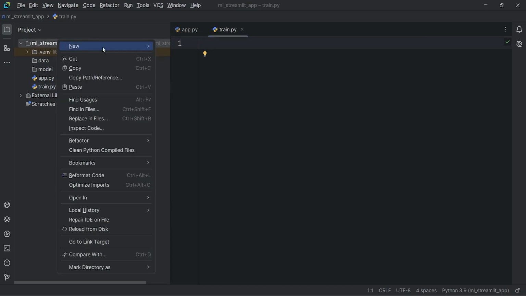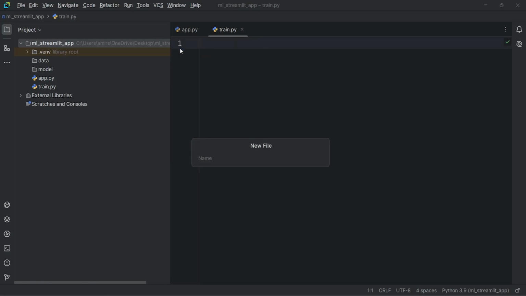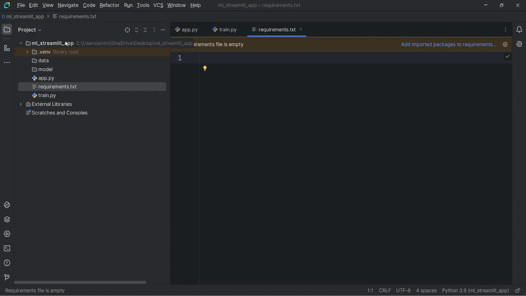I will click here, and then I will choose file this time because I want to create a text file. And now I will type requirements.txt. So we have created our project ML Streamlit app, and inside this we have created our folders, data, model, and then Python files, app.py and train.py, and then requirement.txt.